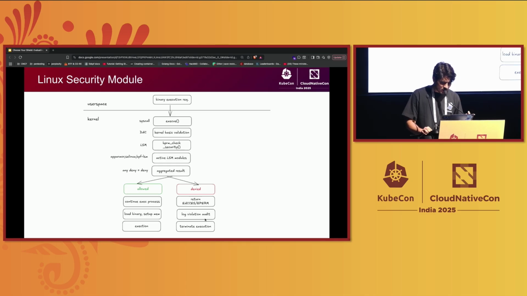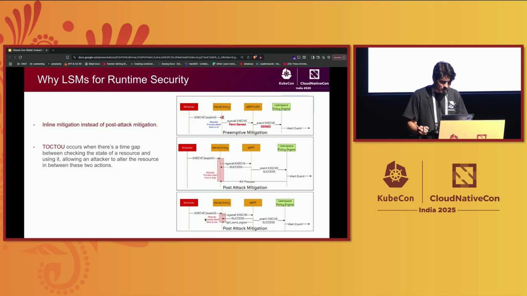But now let's talk about why LSMs are essentially well suited for enforcing runtime security, particularly compared to other methods. What really sets LSM apart as a runtime security mechanism is their ability to perform inline mitigation. Many other enforcement approaches, especially those operating in user space, suffer from an issue called TOCTOU, or time of check to time of use delays. Here is what it looks like.